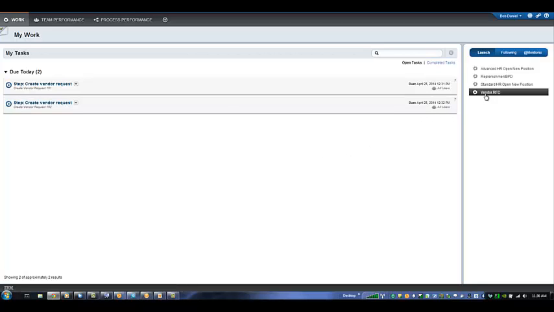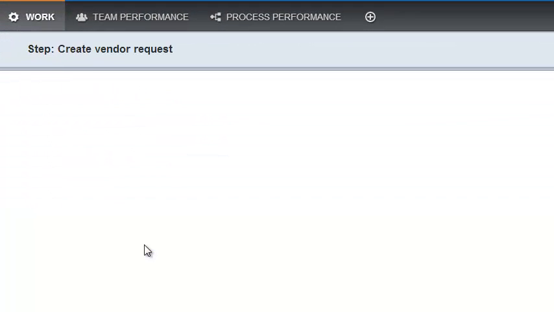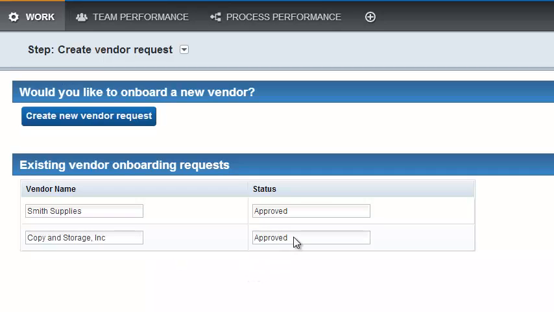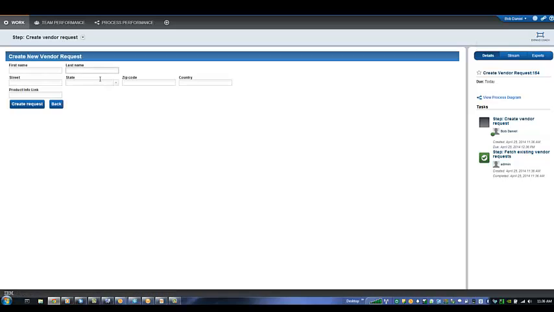Bob will launch the vendor RFC process. This starts a task available to potential vendors called Create Vendor Request. Bob will start the task, click the button to kick off a new vendor request, fill out the form with his information, and submit the form to complete his request.